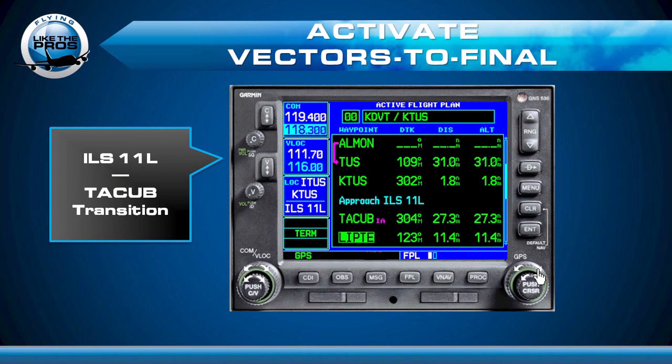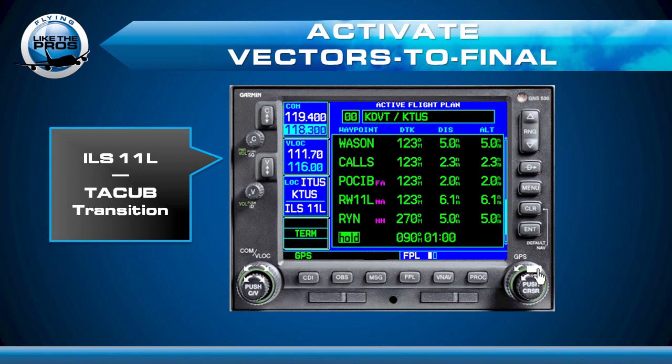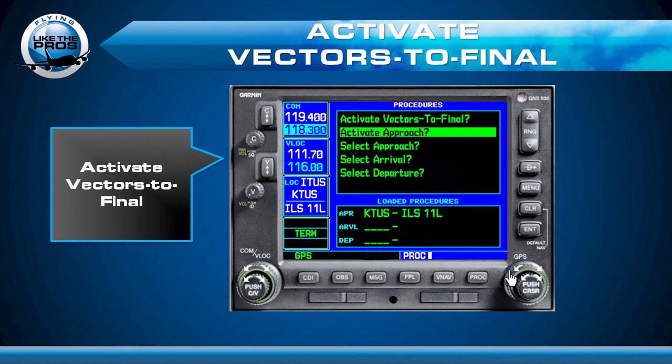And then when they get close to the airport, ATC will key up and say to them, turn left heading 080 for vectors to the final approach course. And now the pilot will come on in here and choose the activate vectors to final command. And take a look what it does.